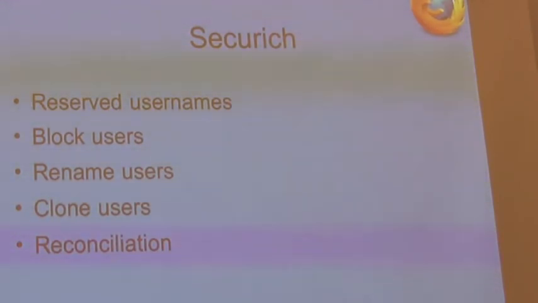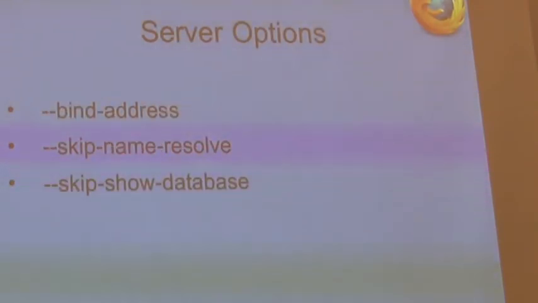So again, if you have the policy of you will use Security and that's how you're going to do stuff, then you're going to want to reconcile every now and then to make sure that, in fact, Security knows about everything. More server options. We talked about local infile and we talked about skip networking, but some more are bind address. So by default, when you have MySQL listening on, say, port 3306, which is the default, it listens on all of the interfaces. So if you have 10 different network cards and 10 different IP addresses, it will listen on all 10 of those.